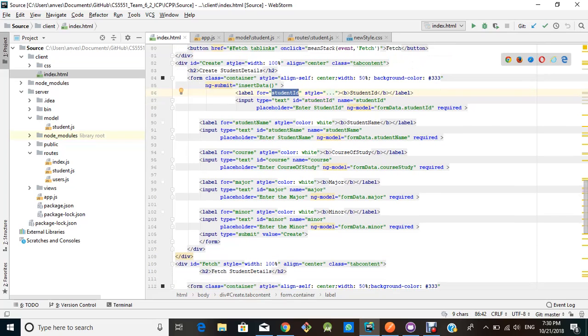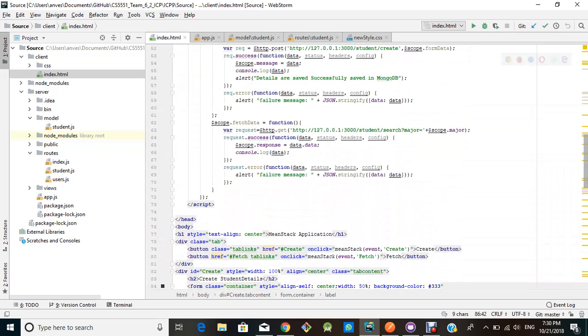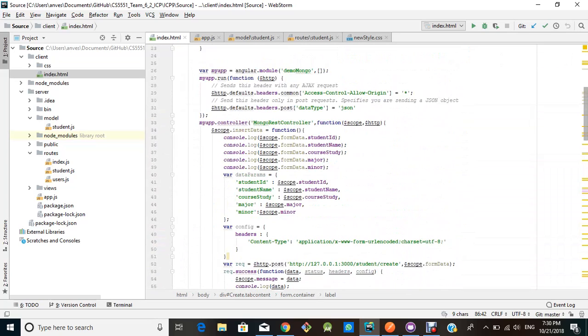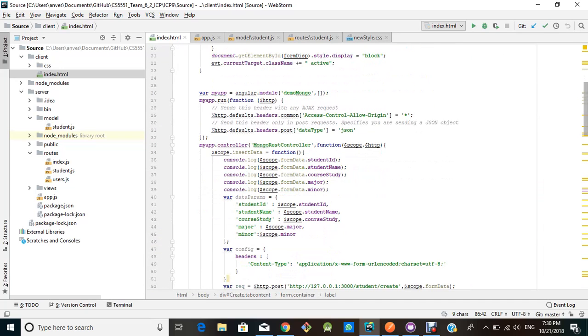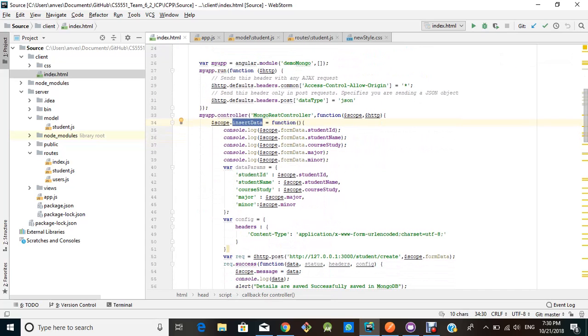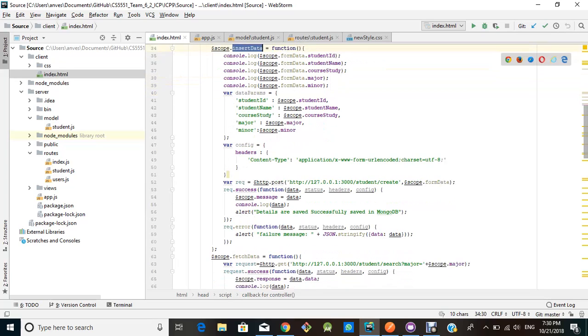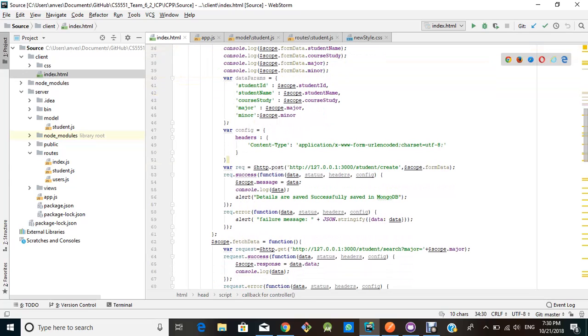Major and minor. So if we give the create button, then it will call this insert data function. I wrote that scripting call in this script. So you can see here scope.insertData. If we click the create button, then this insert data function will be called, and I am setting all these parameters as a form, and I am sending this form data.